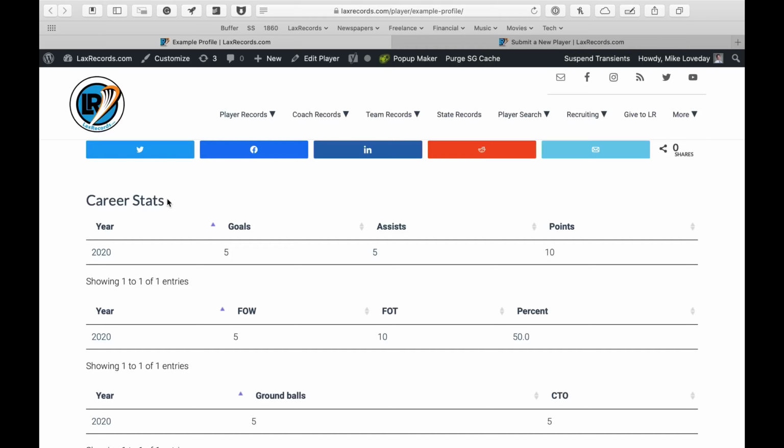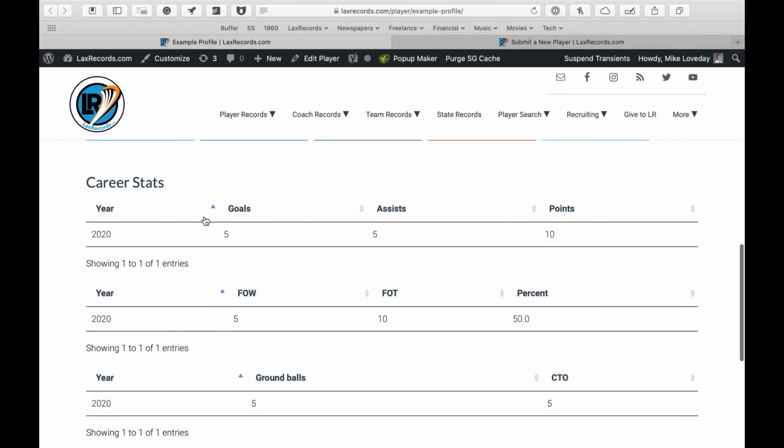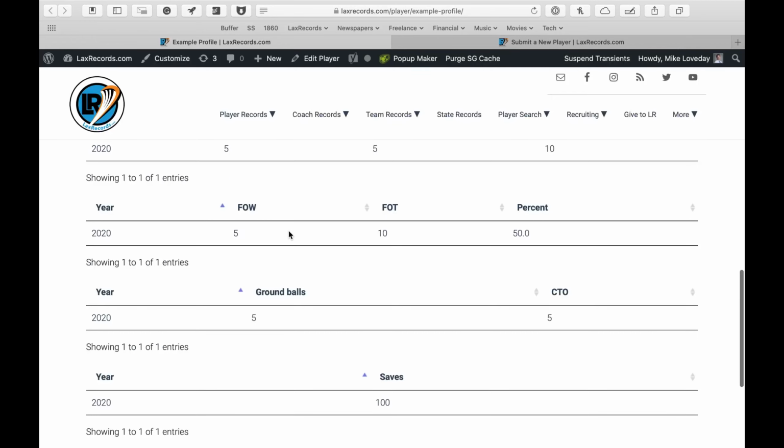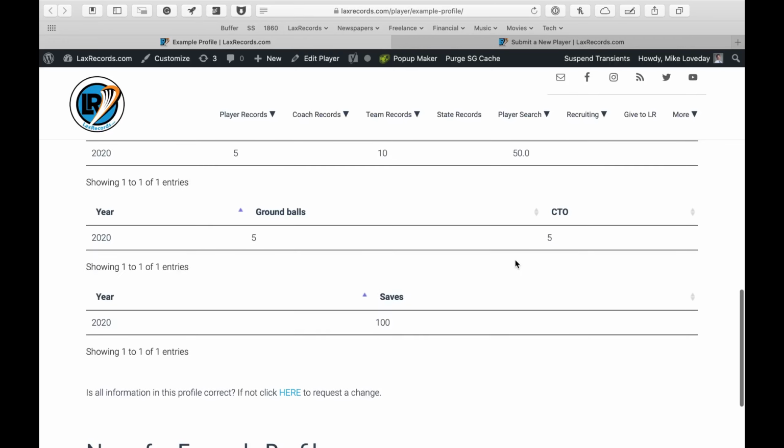Obviously it's Lax Records. I track records and do the high school lacrosse records from around the country. So this is your place to enter stats. This one is completely filled in, to give you guys an idea of what stats you can put in. You can have your year-by-year stats, you can have each year, and then we total up your career. Same thing for face-offs. We do face-offs won, face-offs taken, and then we calculate the percentage based on that.